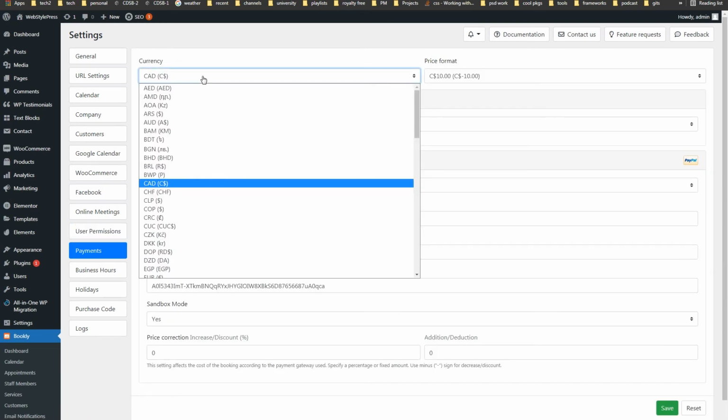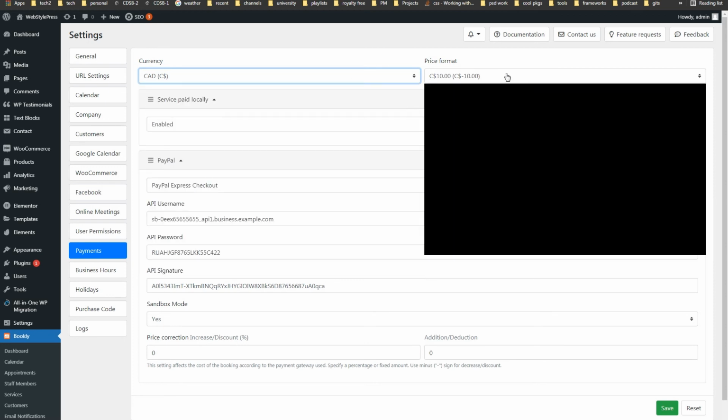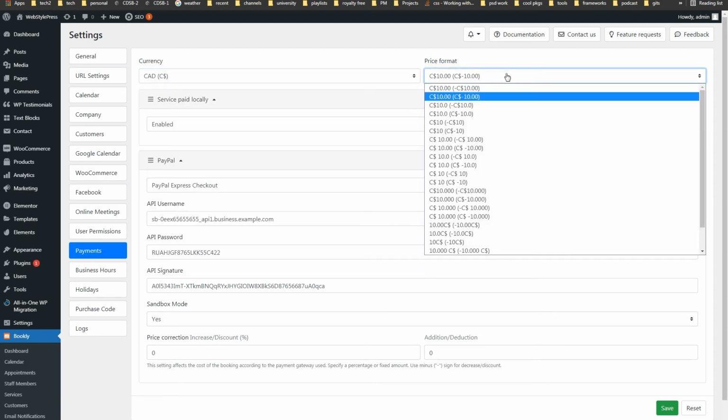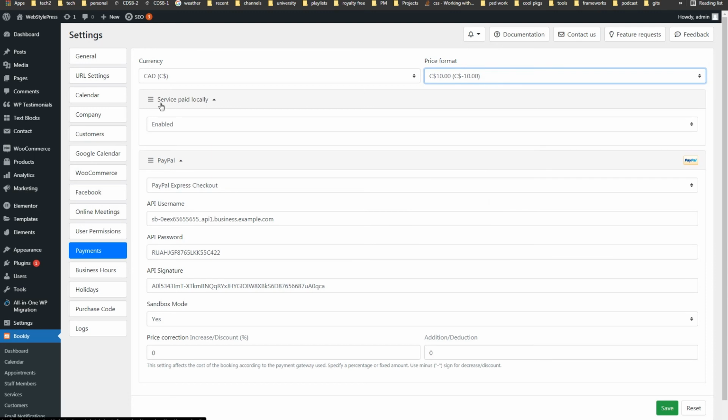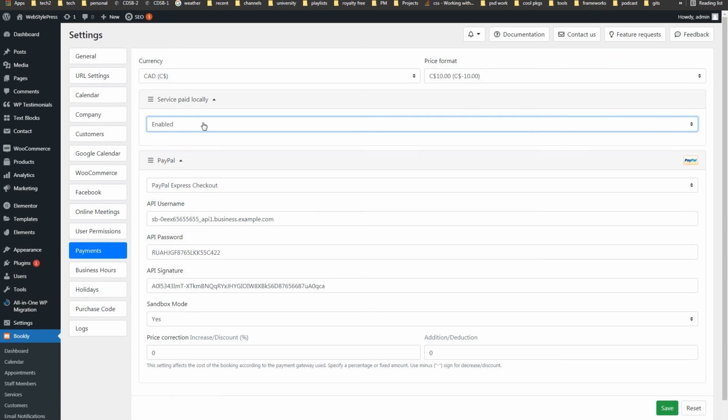Payments. The default currency that I have selected is Canadian dollars, and you can select the price format as well. And you can accept service paid locally. I have enabled it, so your customers will pay you when they receive services from you, by hand or by cash on delivery. This payment area is an important area.